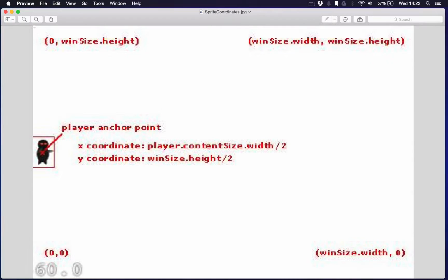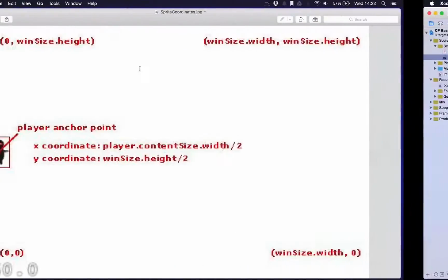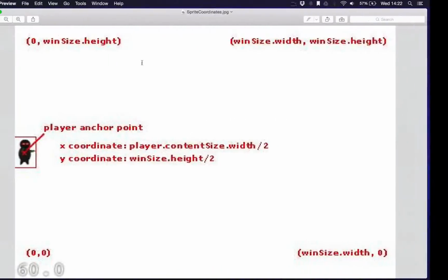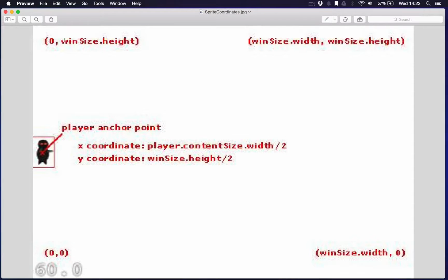So if we go up to the top left, it's still 0, but the height is the size of the window height. It says winSize here, but our variable is just called size, and that returns the view size. So this here is 0, and then the Y value would be size.height, which is up here. Then if we got the size.width and the size.height, it would be the top right of the image. And if we set the size.width and then 0, which would be the Y value, that again is the bottom right of the image.